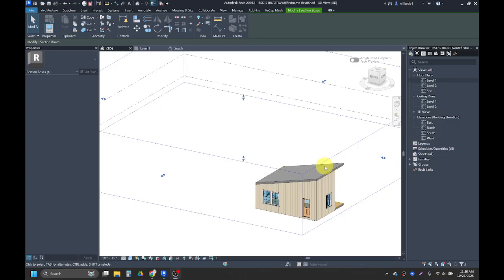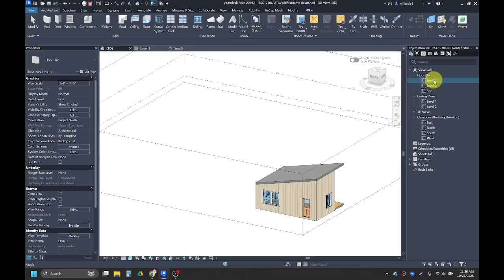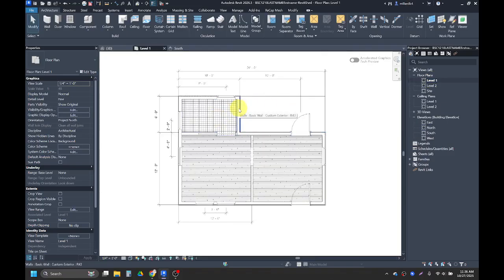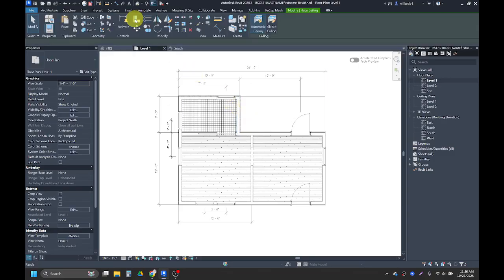Then the last thing we'll do in this video is we are going to add some ceilings to our building, and there's kind of 2 different ways we can go about it. So I'm going to go back into my level 1 floor plan, if it'll let me. There we go. So in my level 1 floor plan here, I'm going to use the ceiling tool to create a ceiling, which doesn't have a keyboard shortcut, but it's this button right here.